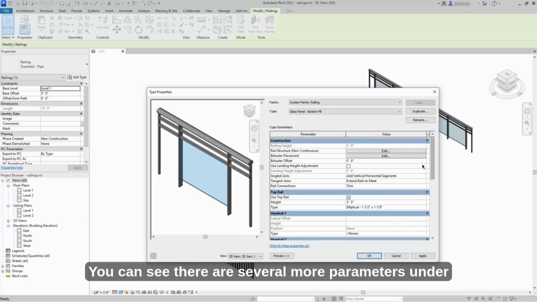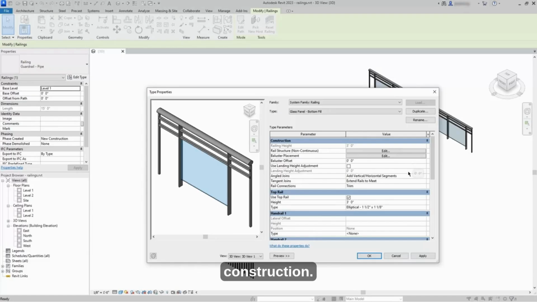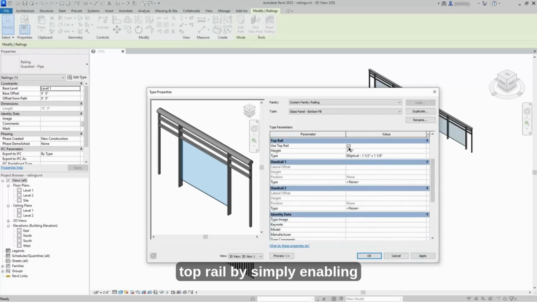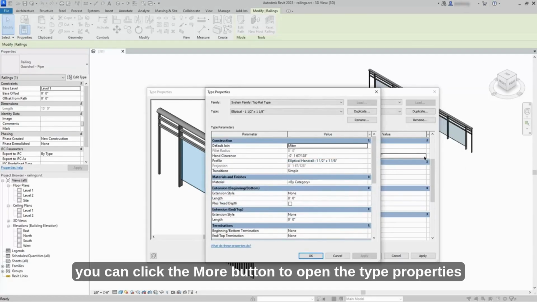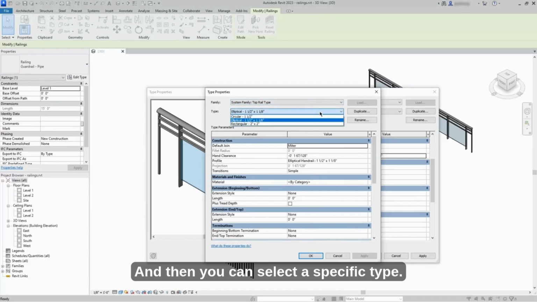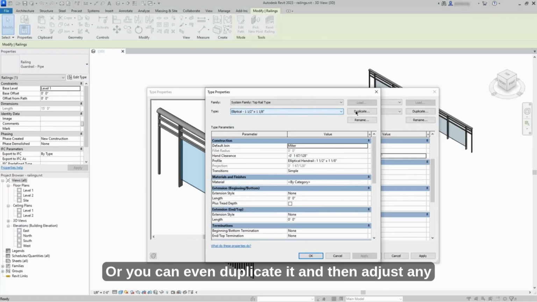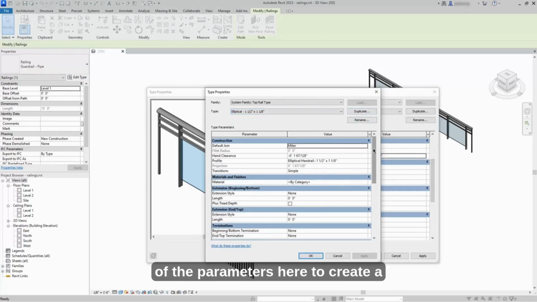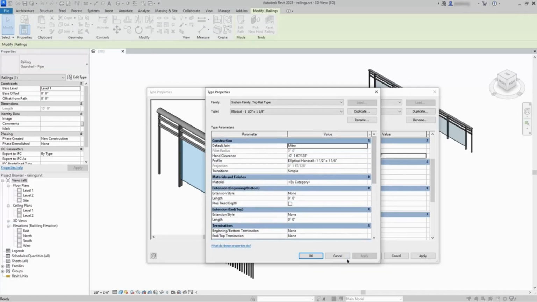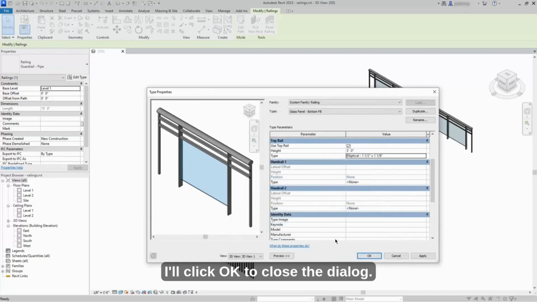You can see there are several more parameters under construction, and then you can add a top rail by simply enabling Use Top Rail, and then you can specify the height and then control the type. When you click in the type field, you can click the More button to open the Type Properties dialog for the top rail type. And then you can select a specific type, or you can even duplicate it and then adjust any of the parameters here to create a new top rail type. I'll click OK to close the dialog.